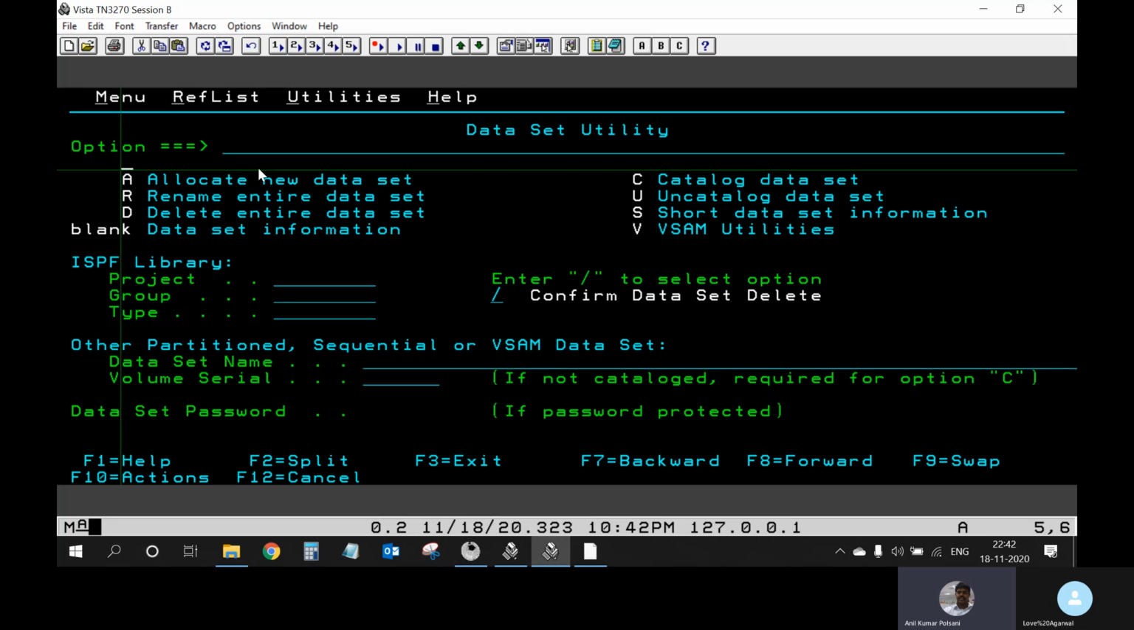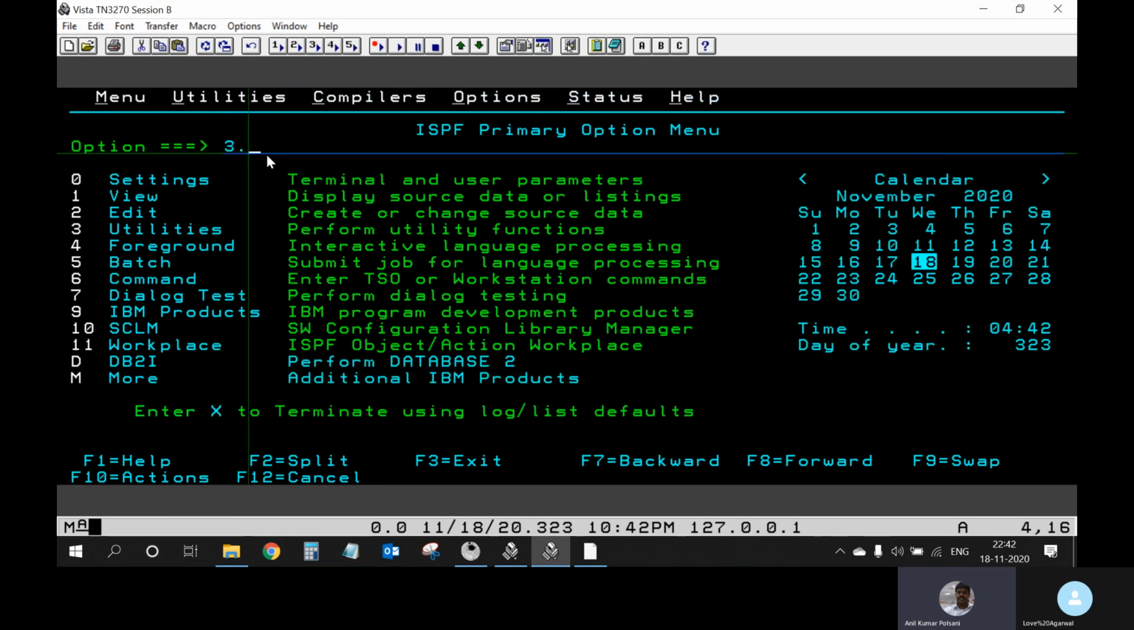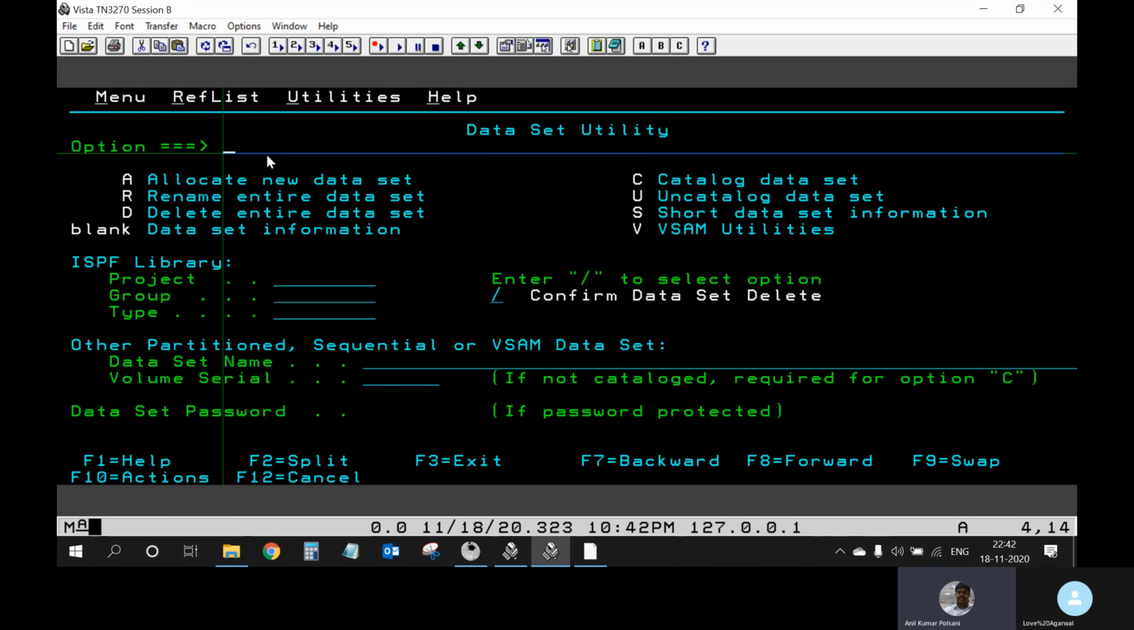Either you can come using 3 followed by 2, or by pressing F3 I can go back and type 3.2 straight away. 3 followed by 2 or just 3.2, then option A. Here the mouse is not much useful. Use tab to go to the next fields like this. Either you can use arrows or tabs.